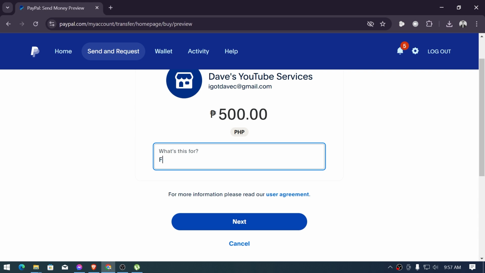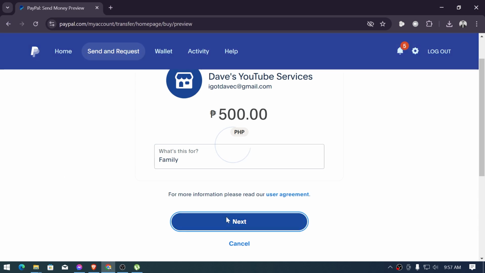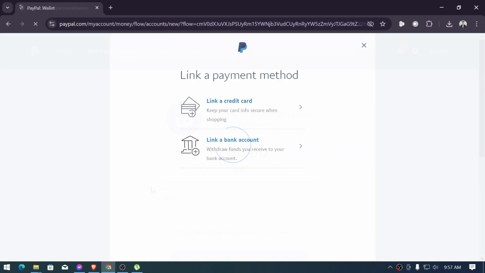And what is this for? I'm just going to go ahead and try to say here family or payment or whatever. After doing so, just go ahead and tap the next option right here, and then you will be asked to link a payment method. So if you already have a card, you can go ahead and link a card here, or you can even link a bank account.